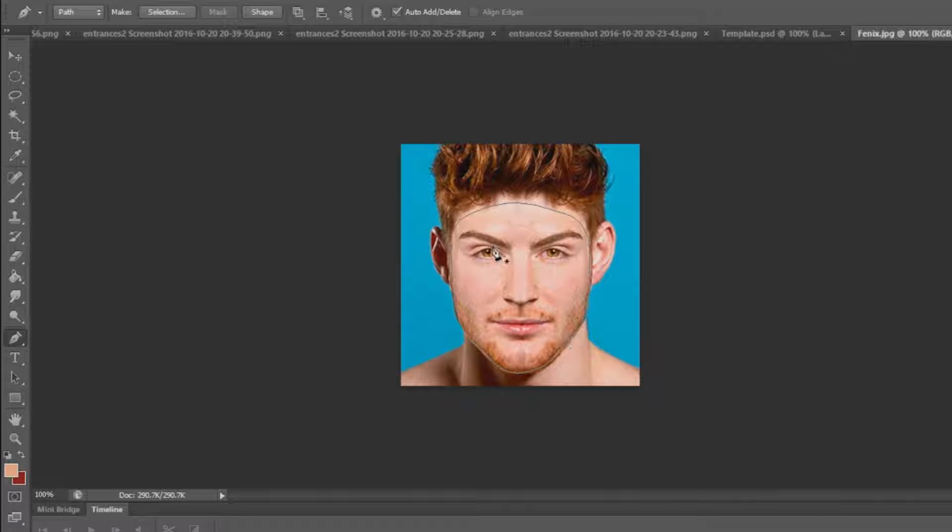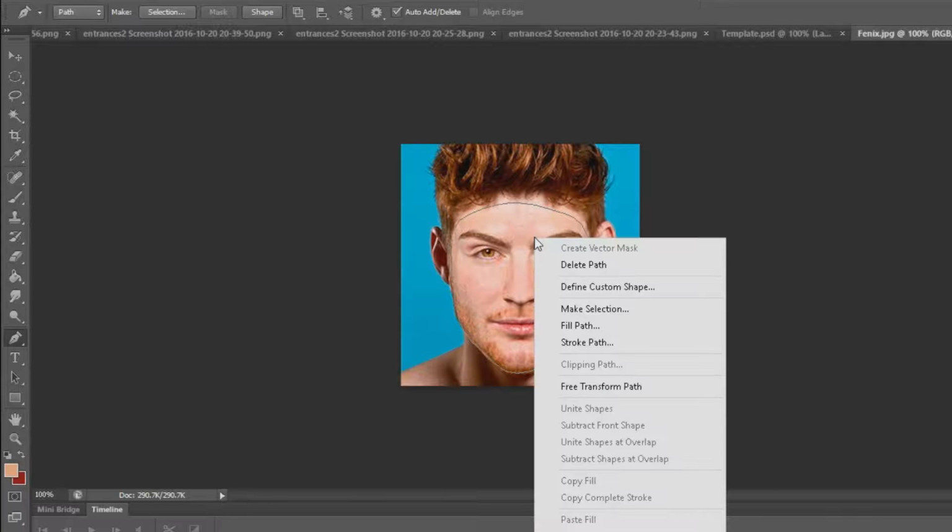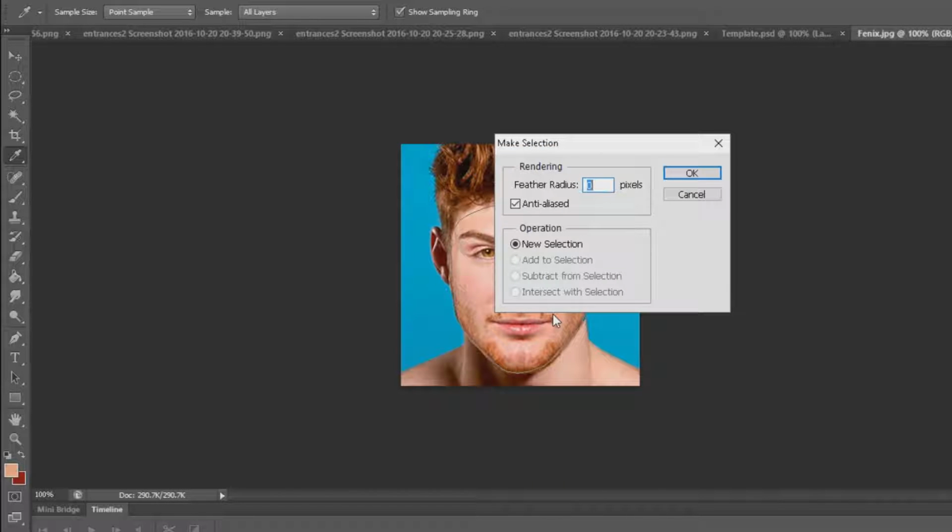There you see the outline, and now we're going to turn this into a selection here by right-clicking inside of the area that we just made, and you're going to go down to make selection. Click that and make sure your settings are identical to what you see here. 0 pixels, have anti-aliased checked, and new selection also bulleted in. And from there you're going to hit OK.